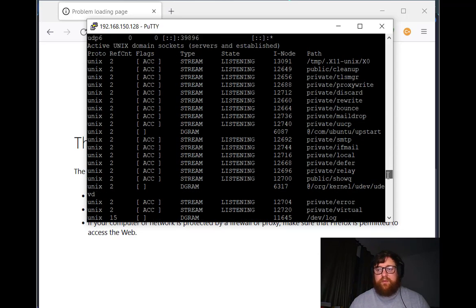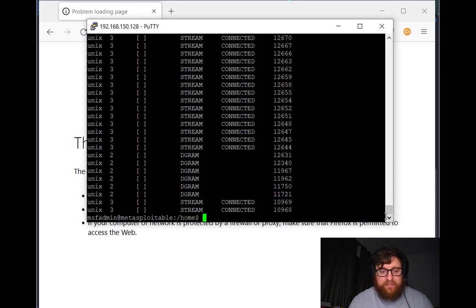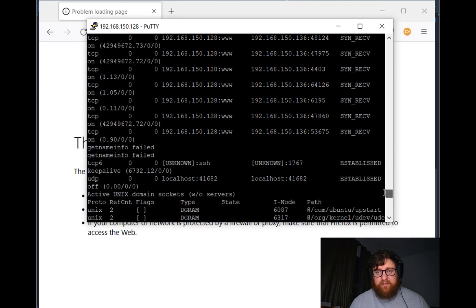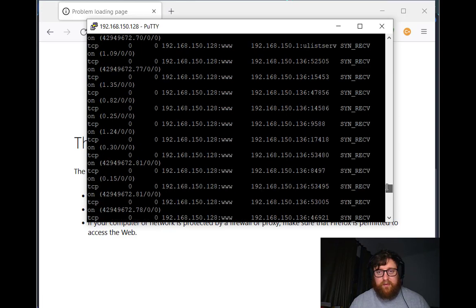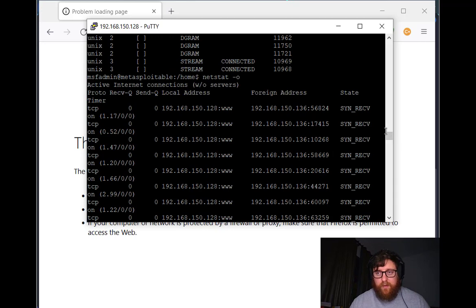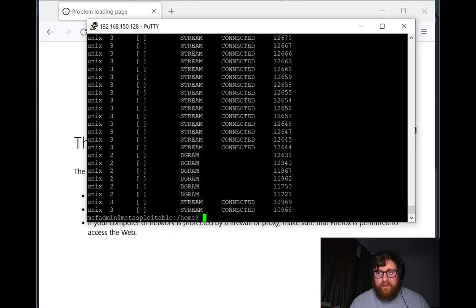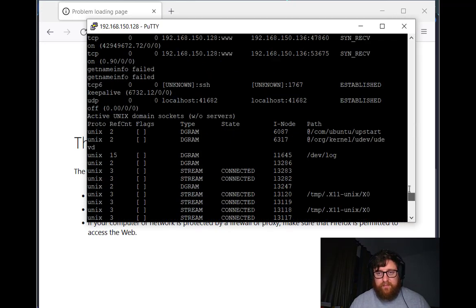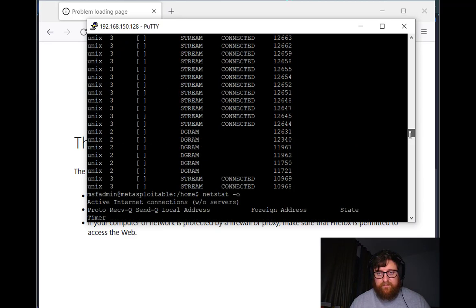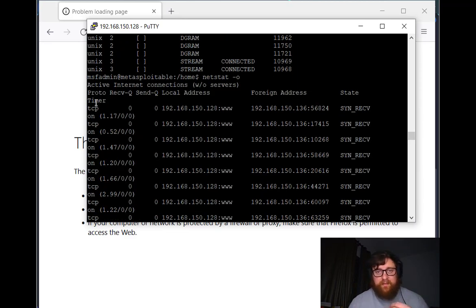What else can we do? netstat. Let's see. Here. Datagram. Oh, it's not good. So here, the timer. Okay, and the foreign address and then the state. Same thing, we can see.